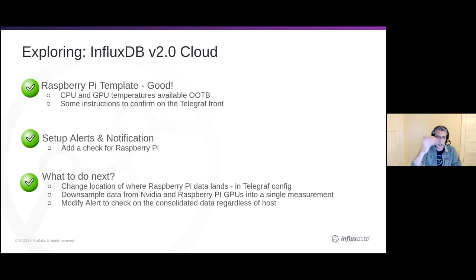I don't want to have to create a check for every individual type of thing. I can actually coalesce those things together. And then obviously modify the alert check to read off of that downsampled data. If I'm receiving this information once every 30 to 60 seconds, maybe I want to look over a longer time horizon. I don't need to be checking on my son every minute.